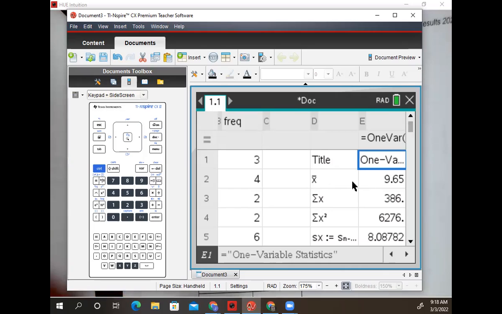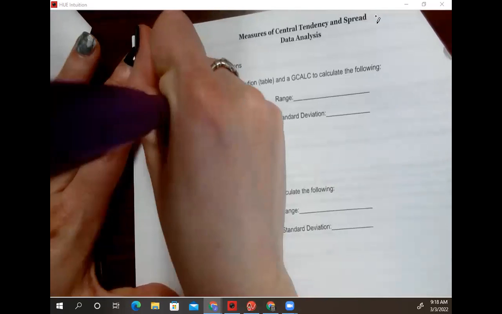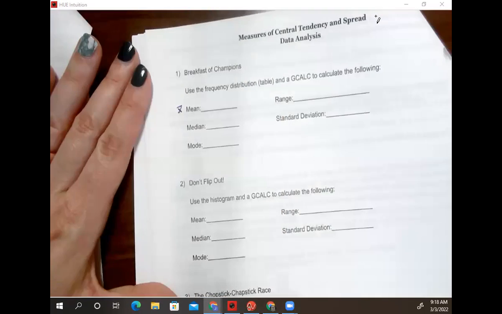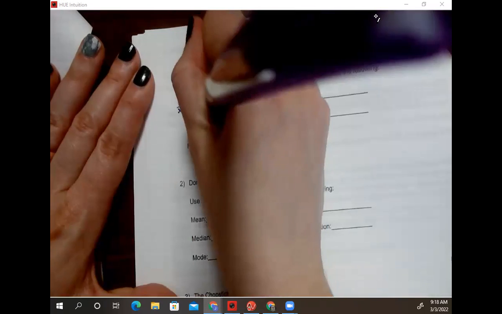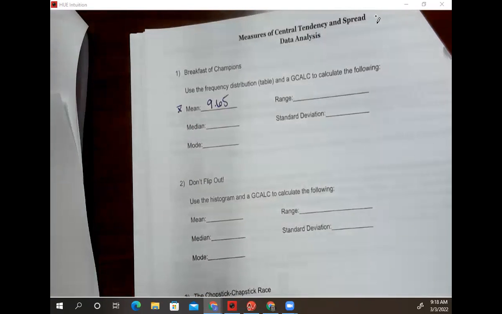That's our mean. So as I'm looking at my Breakfast of Champions summary information here on page 14, my mean is, it's 2 decimal places here, so I'll keep that, 9.65. So remember, mean, if you need to make a note to yourself, is X bar for the purposes of your calculator. And that was 9.65.